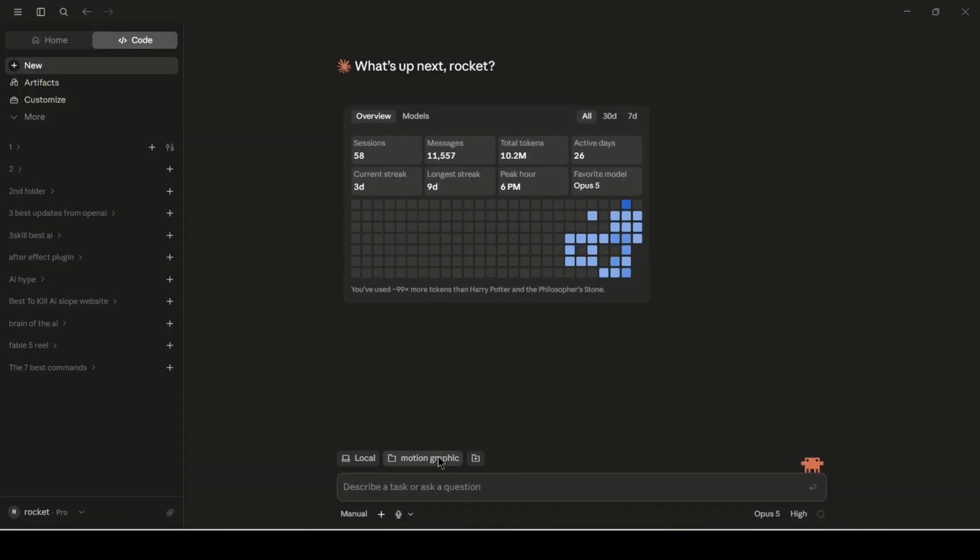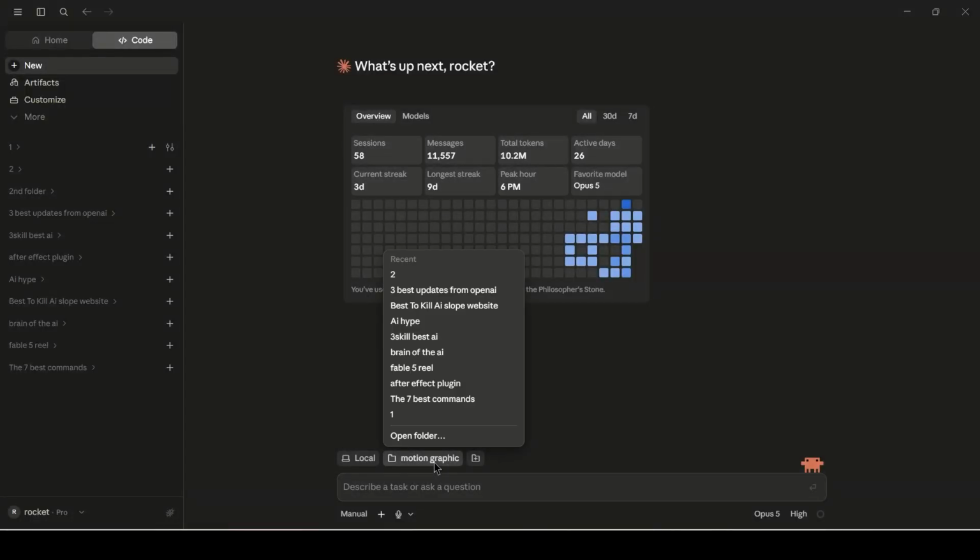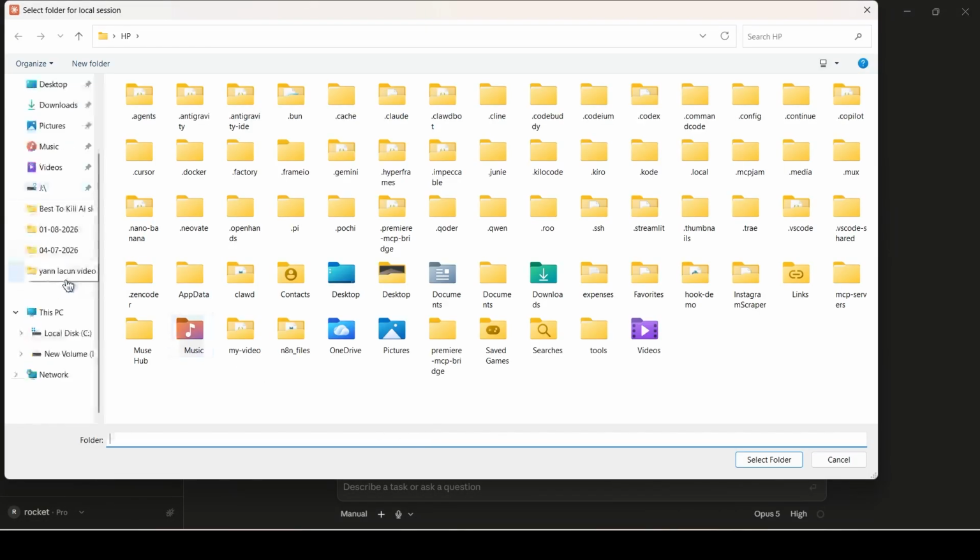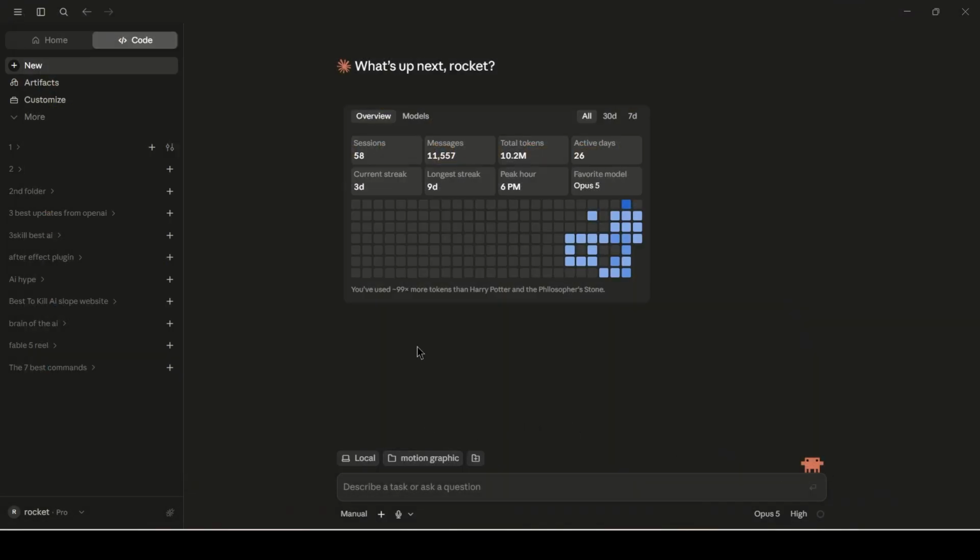Now what you need to do is make a separate folder for this. For example, I have already done this. If you haven't created one, just click on this folder button. I have already connected it because it is showing motion graphic. If you haven't connected, simply click on open new, select the preferred folder, and that's it. All the files will be saved into that folder.